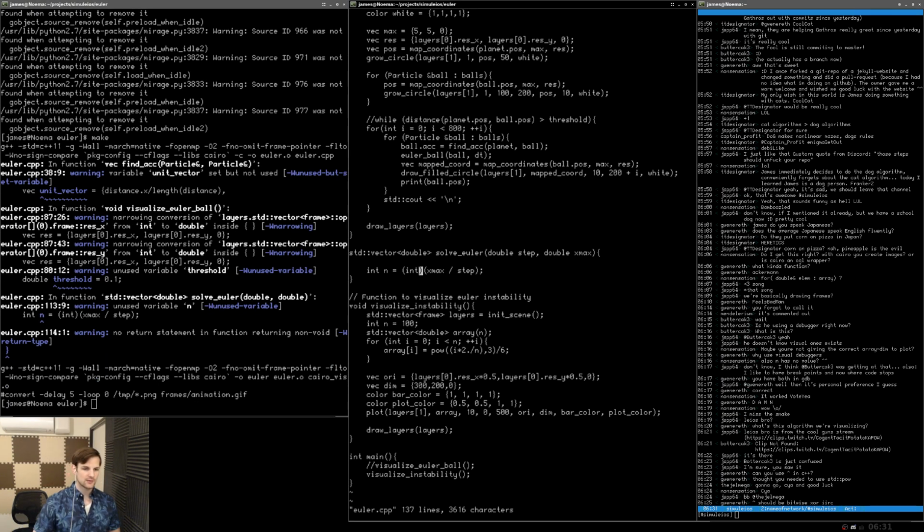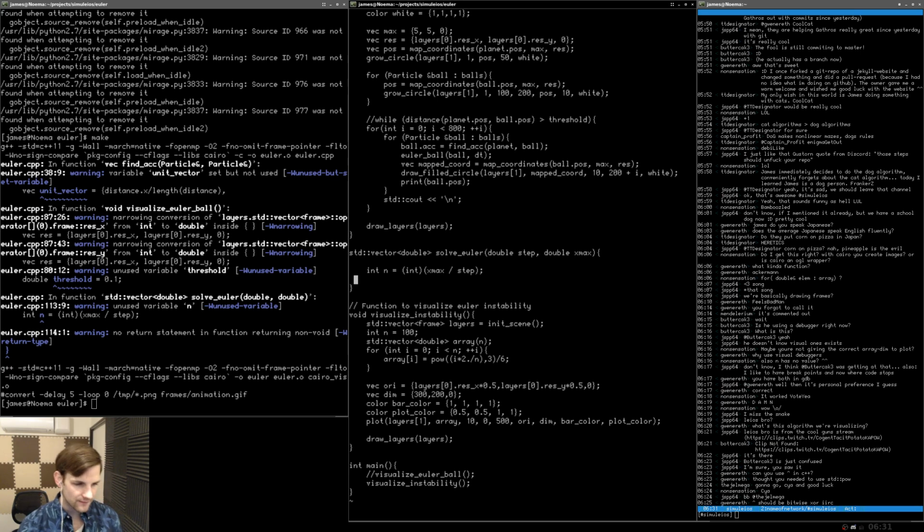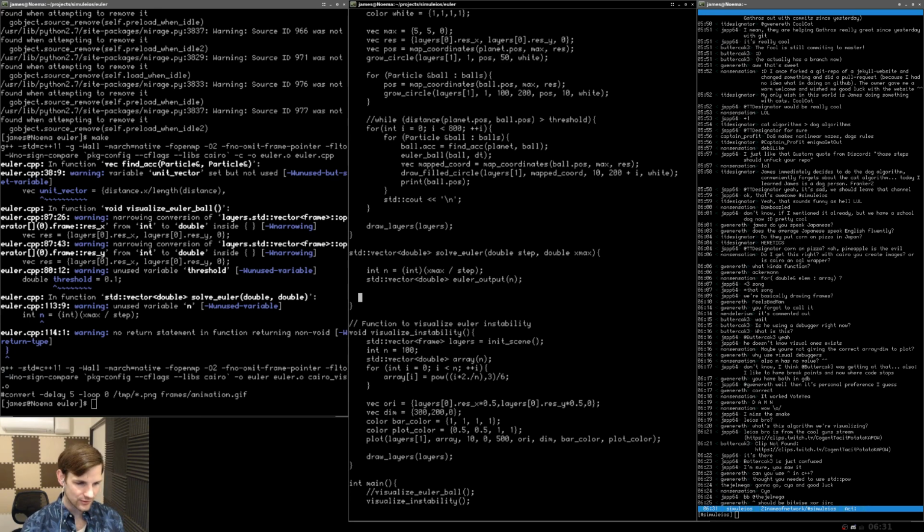The next thing is we have int n, so now we have to create a vector of that size. So std vector, that's not how you spell vector, let's do it. We'll call it double, and we'll say Euler output of size n. And then in the end, we're going to have to return this. So return Euler output. One of these days, I'll know how to type, but again, not today.